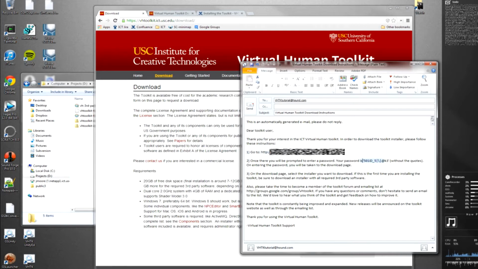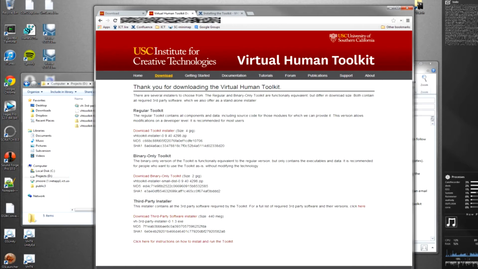This includes a download link for the toolkit, as well as the password for that page. This is not the actual password. Once you get this email, you can go ahead and download the toolkit.